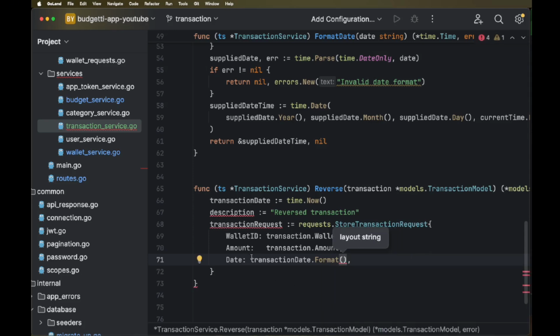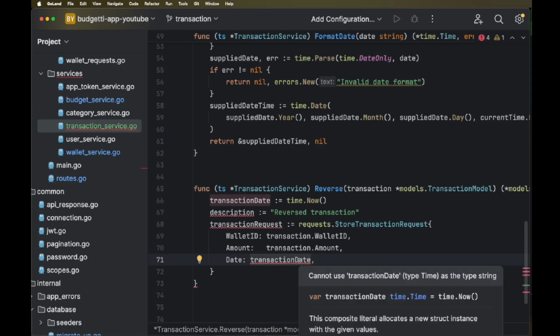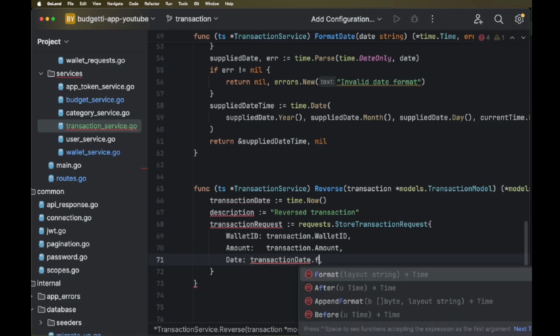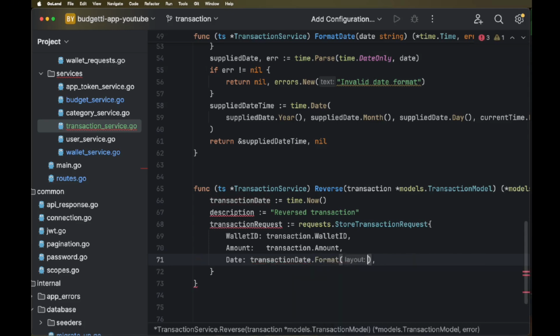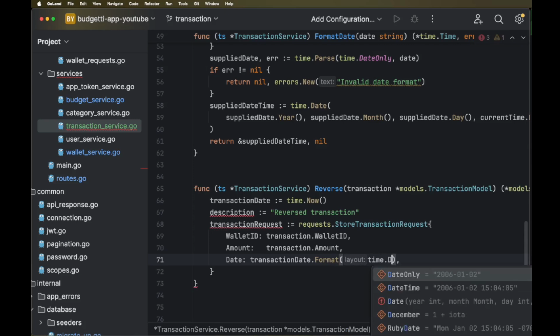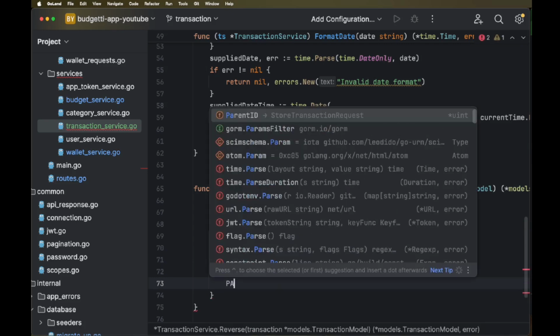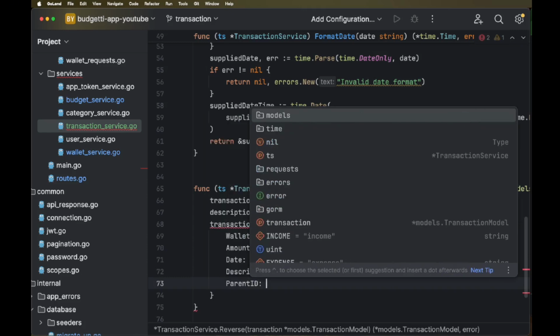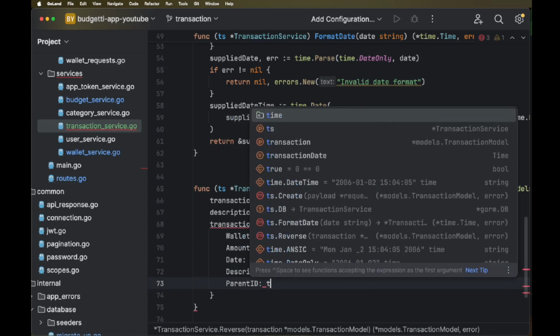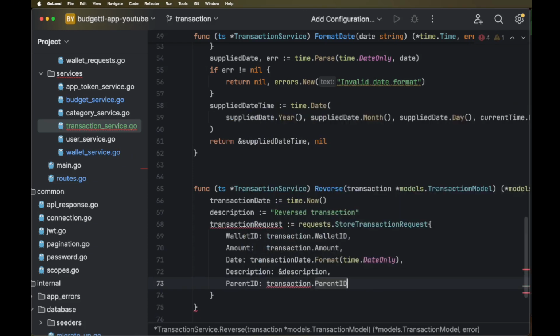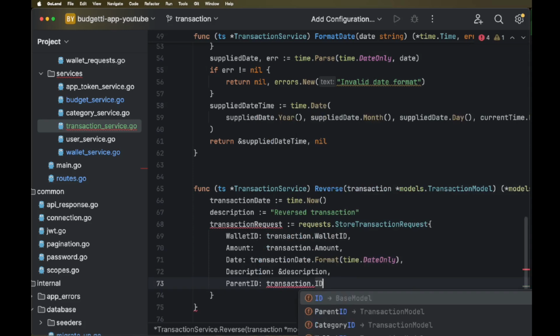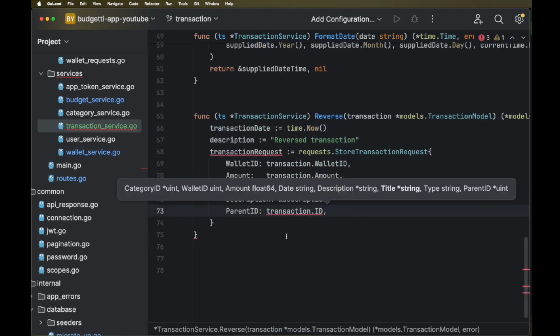Let me just say, I don't think we need to format it. So just transaction is fine. Why? Okay, this is a string, so that's why we need to format it. So let me say time.date only. Then the next thing we need to do is pass the description, then the parent ID. That's where the parent ID we created comes into play. That is the transaction we are reversing, so that would be the transaction ID.